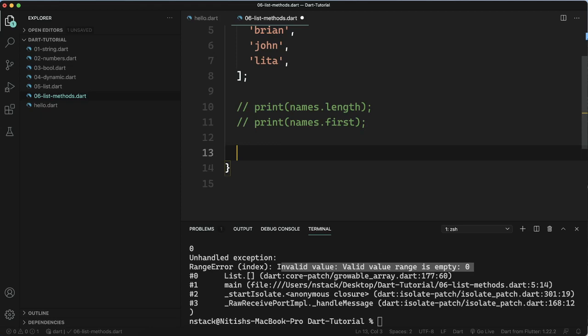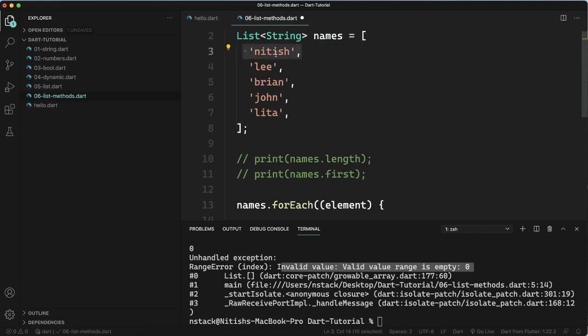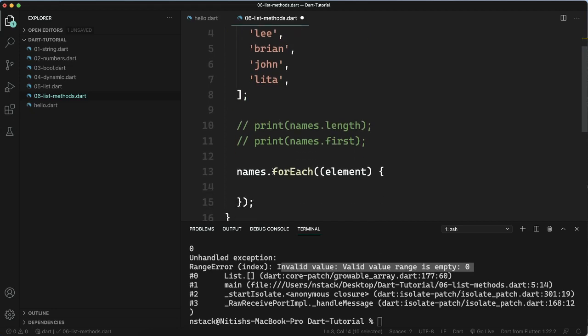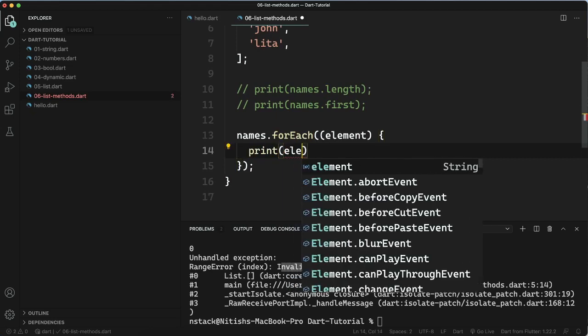Okay, let's move further, and now I'm going to talk about forEach. forEach is a method which can be applied on the list, and this is going to help us in iterating over a list, which means if we want to go through the list from the first element to the last element, forEach is the best way of doing that. So suppose I want to print all the elements, so I will write print element.